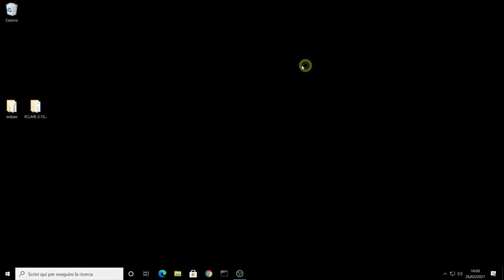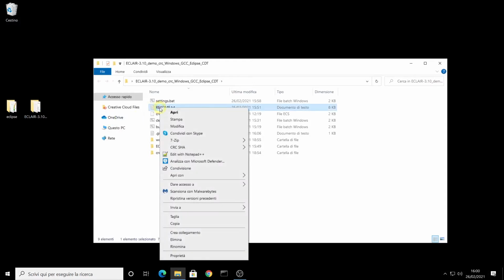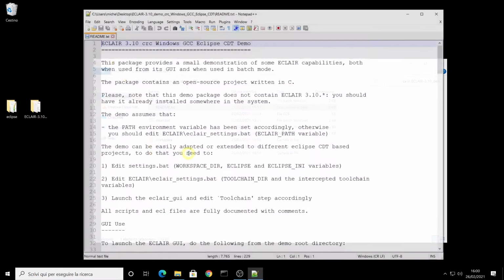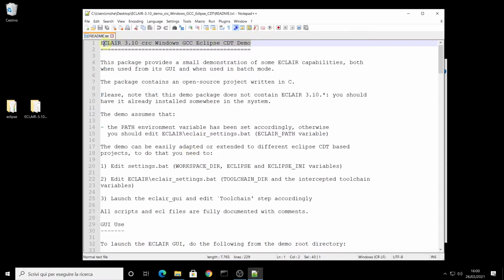I'm assuming that you have already downloaded and unpacked our demo project. So we can now take a look at the readme.txt file, which contains information on how to configure and use the demo. Please make sure you have downloaded the correct demo, that you have installed ECLAIR correctly, and that the ECLAIR bin directory is listed in the path environment variable. Otherwise, you will have to modify the eclair_settings.bat file in the ECLAIR folder, as specified in the readme file.